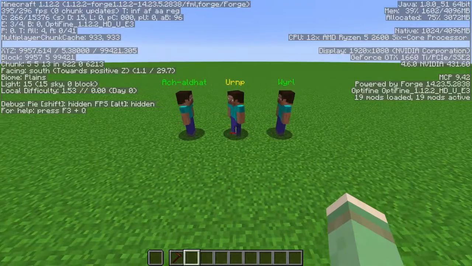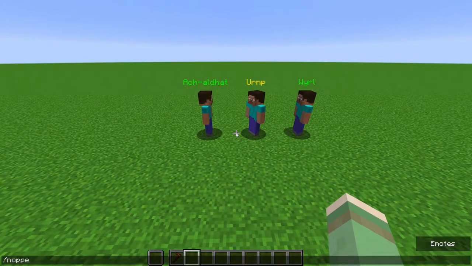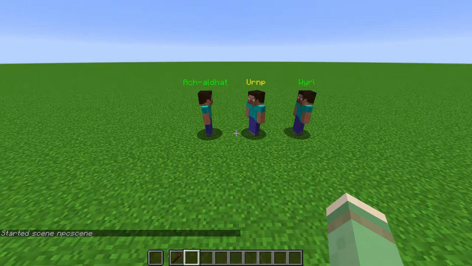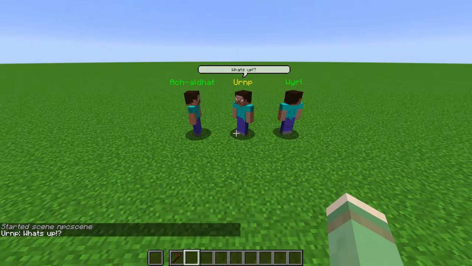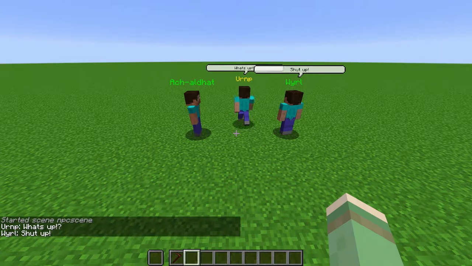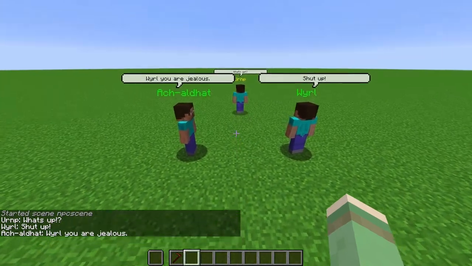The scene is started by using the command /nopes scene start scene name. Multiple NPCs can have the same scene name. The scene will run on all NPCs that have the same scene name. So, these 3 NPCs all have a scene named NPC scene. When I start the scene, these NPCs will all start running it.